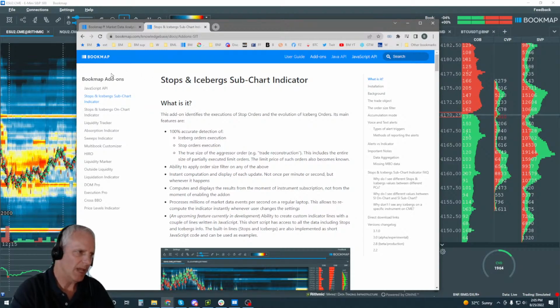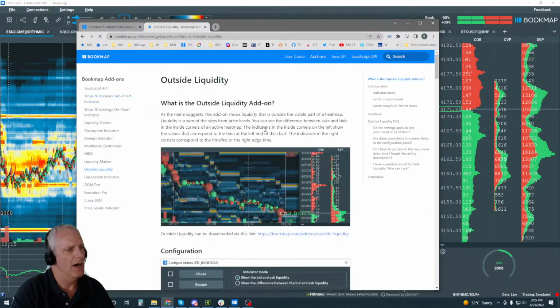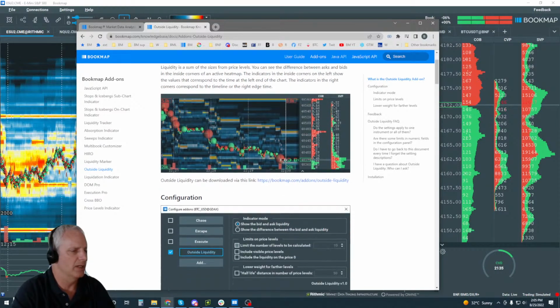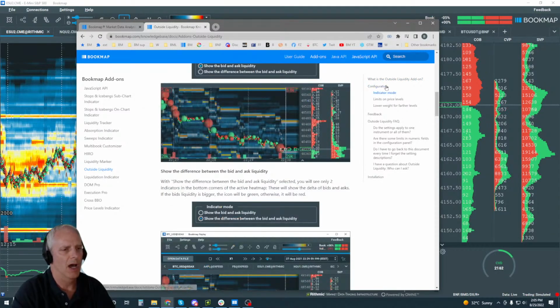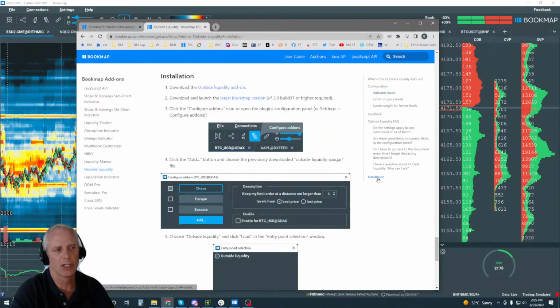Then we'll look for it in the add-ons list in the left margin, and you can see it right here, Outside Liquidity. We'll click on that, and you can read about it here. What is it? It's very, very simple. As the name suggests, it's showing liquidity outside the visible heat map chart. We'll get into the details, the configuration, etc. On the right margin you can go through all the details, but we're going to go down to the bottom, to installation. This is where you can find the add-on and download it, and then you install it using the process you see below.